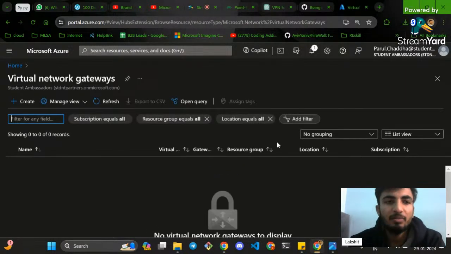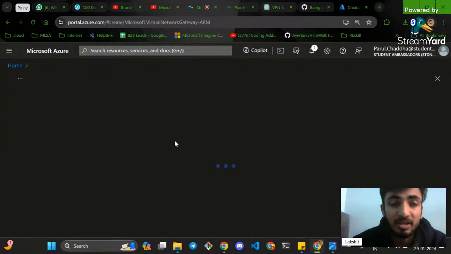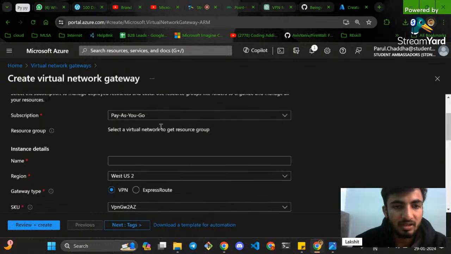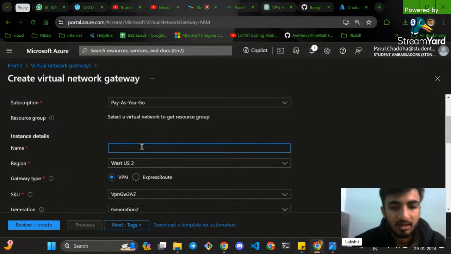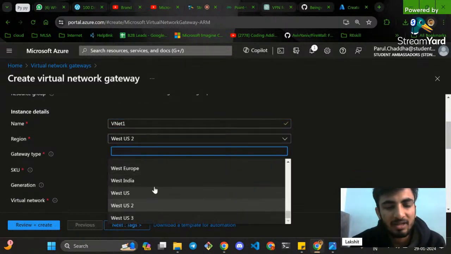So we'll go to this VPN gateway and click on create. Then we will add some fields here in this VPN gateway. Subscription, this is the subscription that I'm using. I have to give it a name. Maybe I can give it VNet 1. Central. Let's try to keep everything in one place.